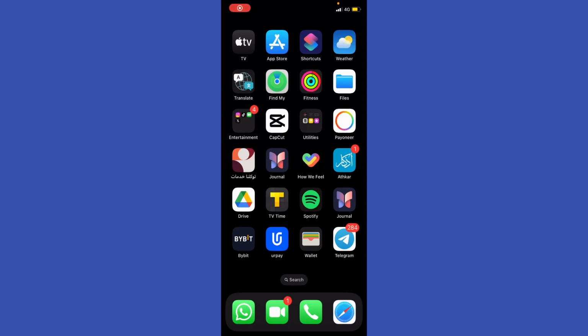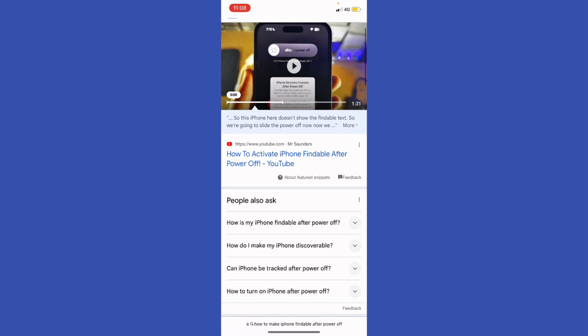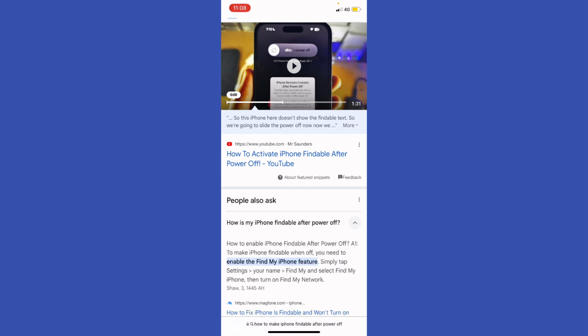My name is Adam. Today I'm going to show you how to make my iPhone findable after the power is off. So first of all, go ahead to your browser, and here it says how to make my iPhone findable after power off. And to enable it, you need to enable the Find My iPhone feature. Simply tap Settings, your name, and then Find My, and select Find My iPhone, then turn on Find My network.